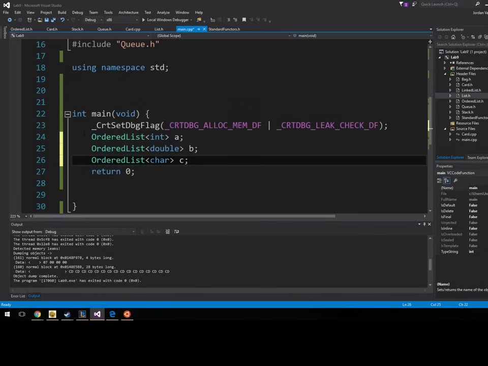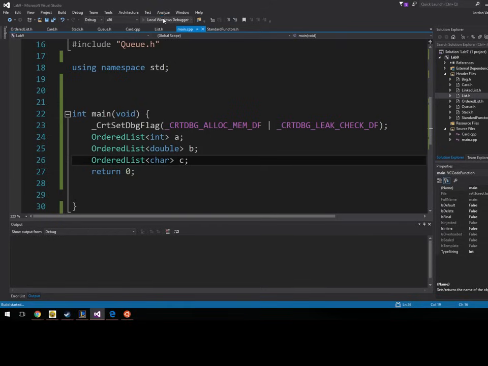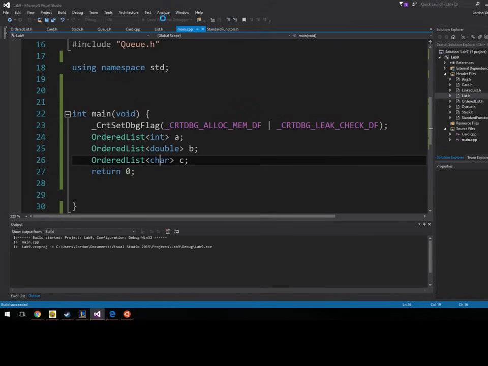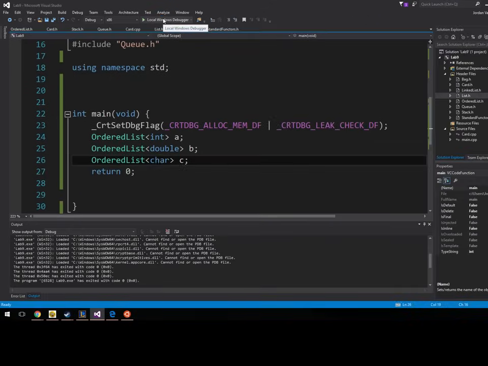So we have ordered list A, ordered list B, and ordered list C. This one is of integers, this one is of doubles, and this one is of characters. So what actually happens is when I compile this, I hit the Windows local debugger, it compiles my code and then runs it. Nothing's output, so there's nothing there.